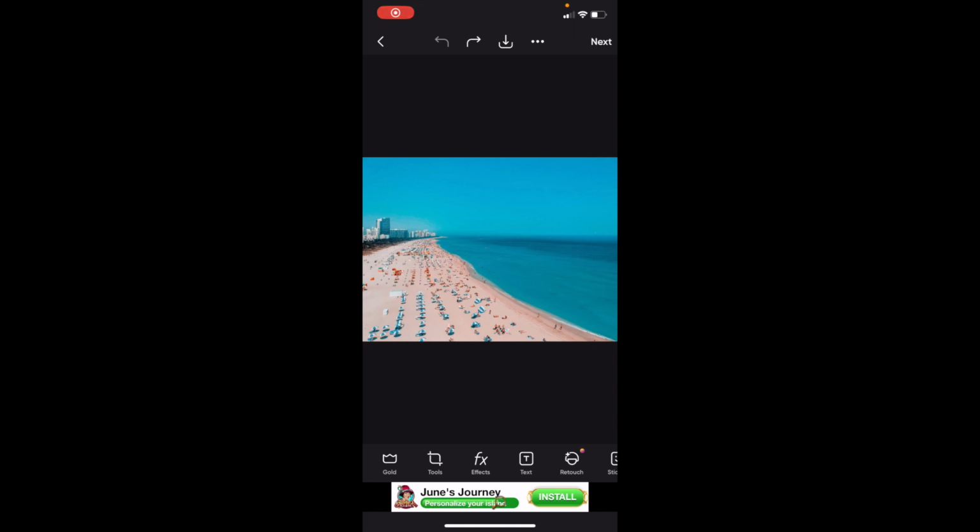So in this PicsArt tutorial video, I'm going to be showing you guys how to use the dispersion tool here on PicsArt. So first thing you got to do is open up PicsArt, insert a photo. So for me, I just grabbed this stock photo right here of a beach, then go to the bottom left and press on where it says tools.